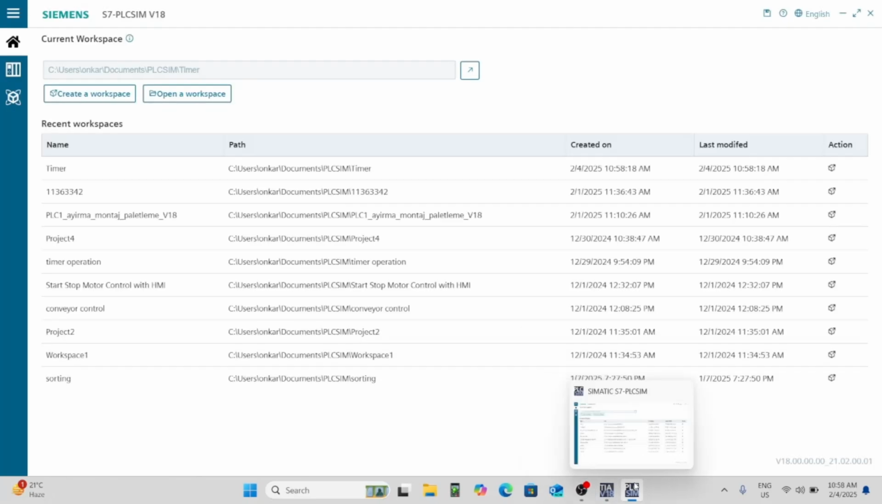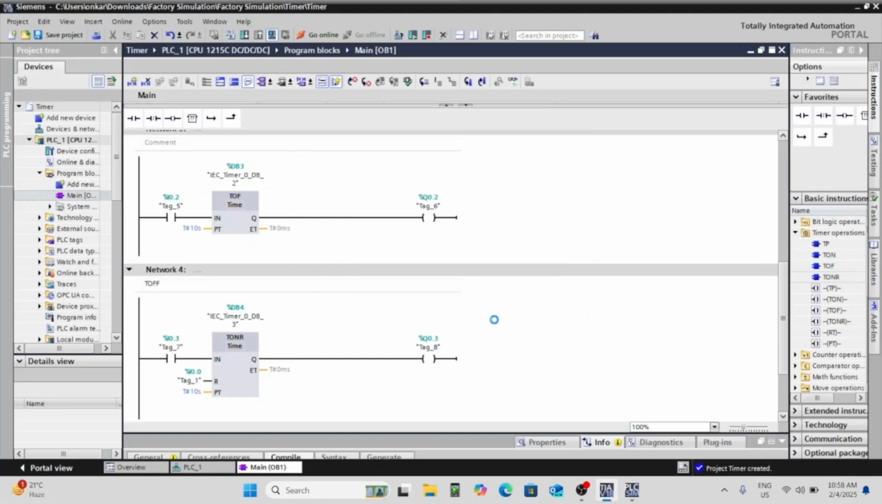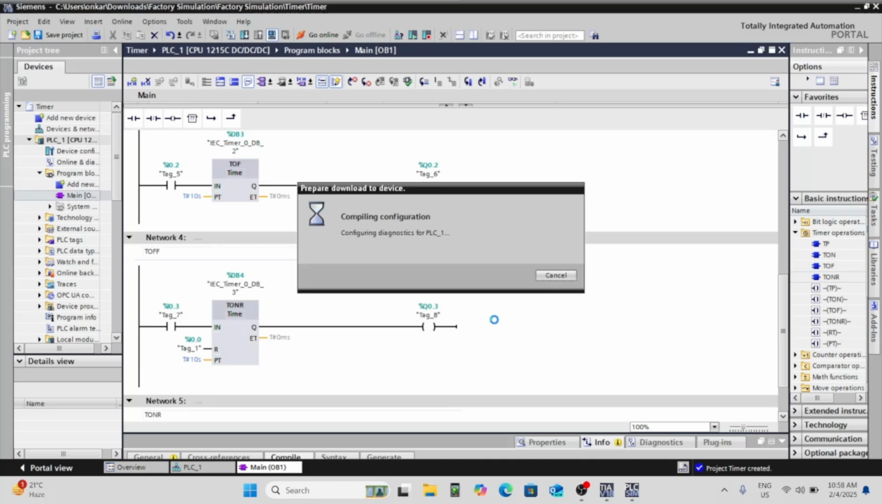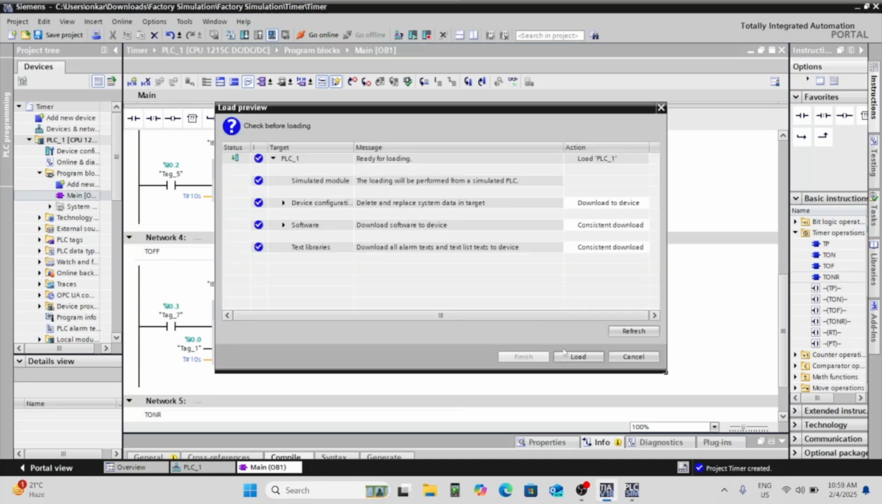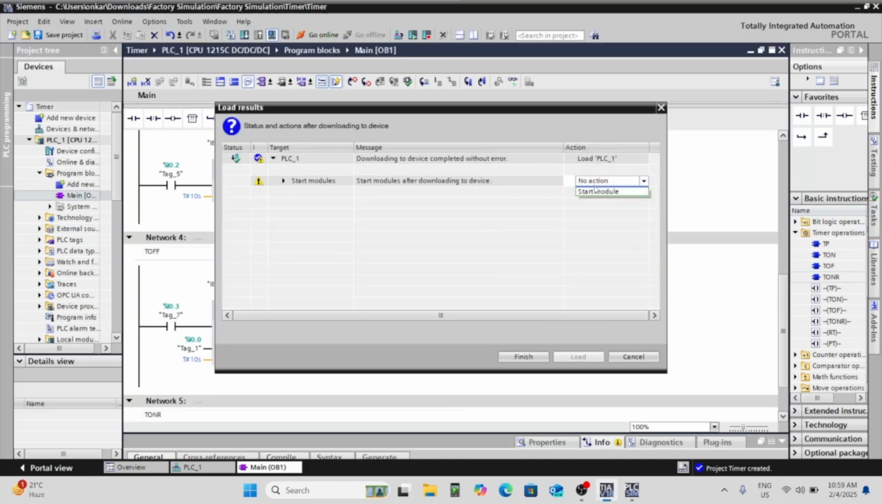Now, let's start the simulation and test it. Testing TP timer, Network 1: when I press I0.0, the output Q0.0 turns on instantly and stays on for exactly 10 seconds, then turns off automatically.